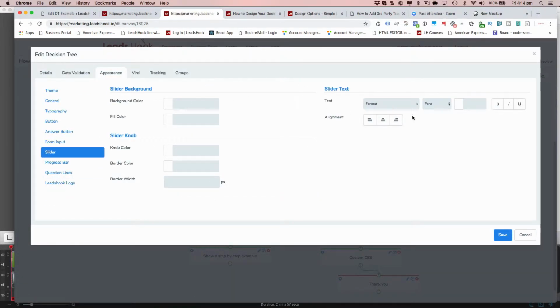Just go ahead and change the sliders. Same thing as everything else. You just go ahead and make your adjustments and then view if you like it.